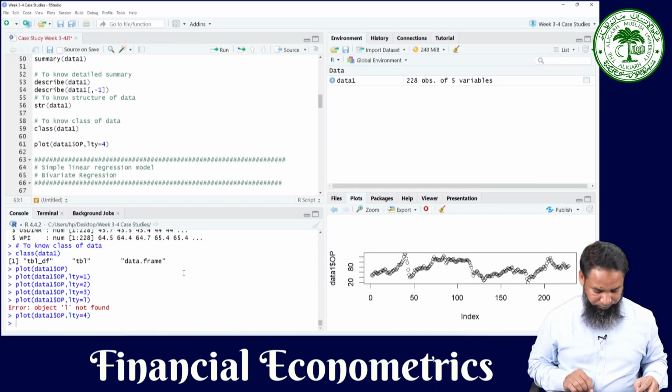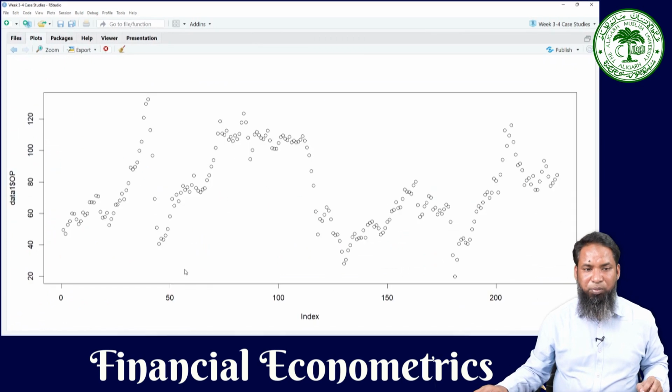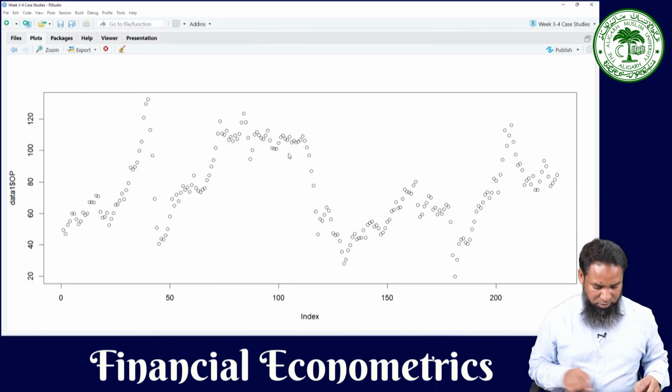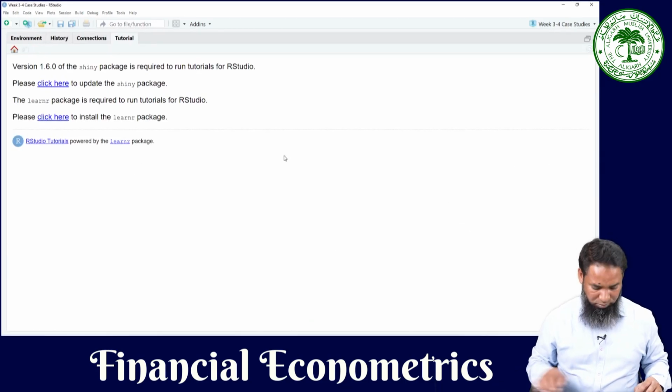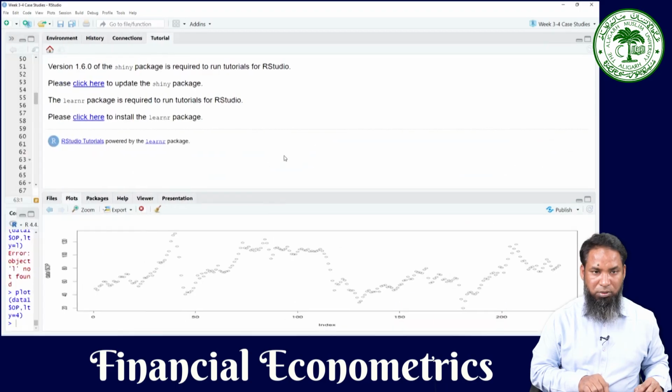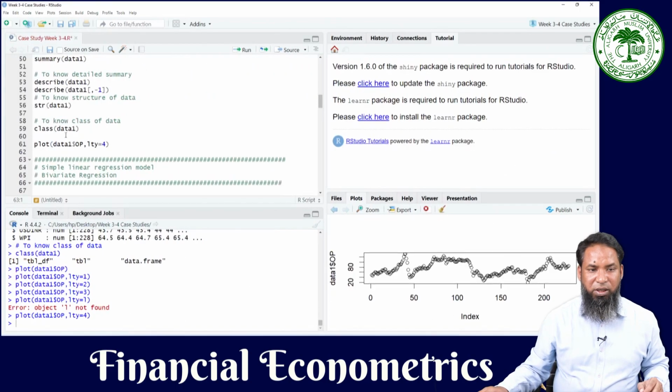Here we can see the plot of this data. Similarly, we can plot the other variables.